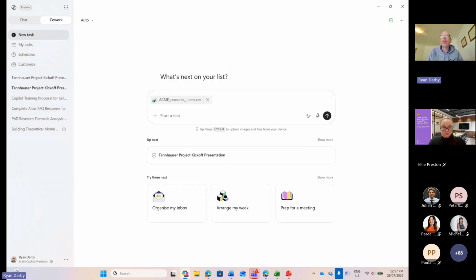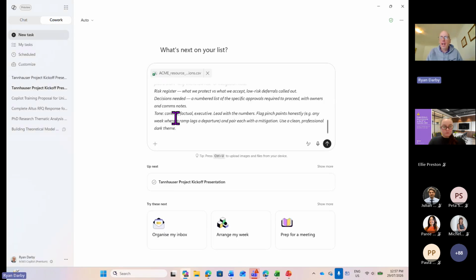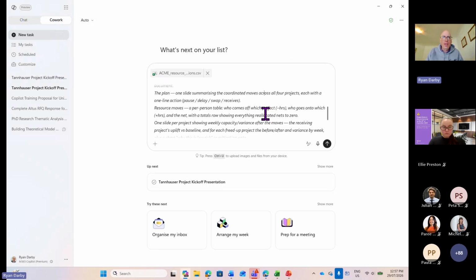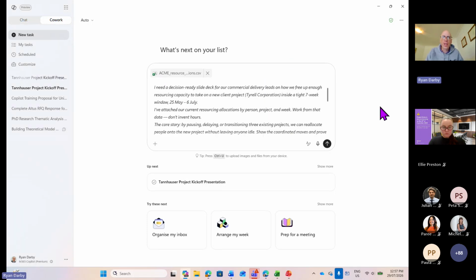So this is a current view of the resourcing, and I will tell it what I want. I want to get it to figure out how I'm going to deliver this project without any resources. And so I've got a nice little prompt here. This is courtesy of our GM of commercial practice.